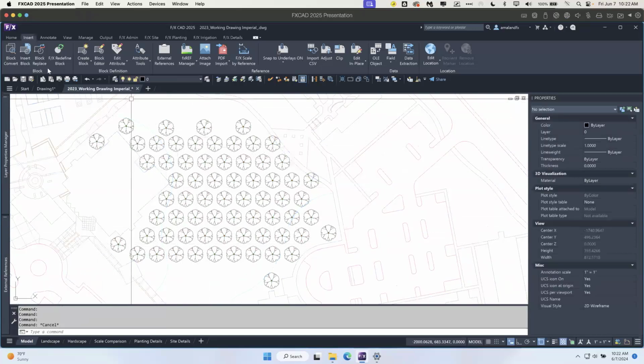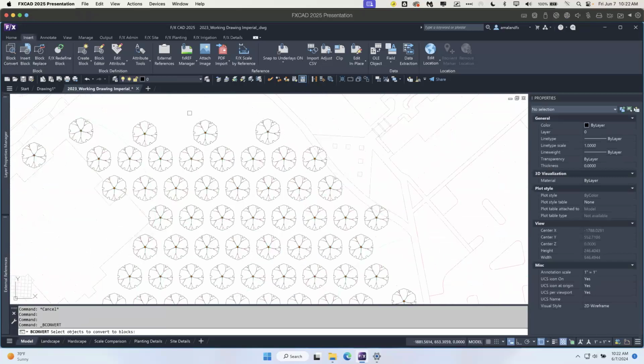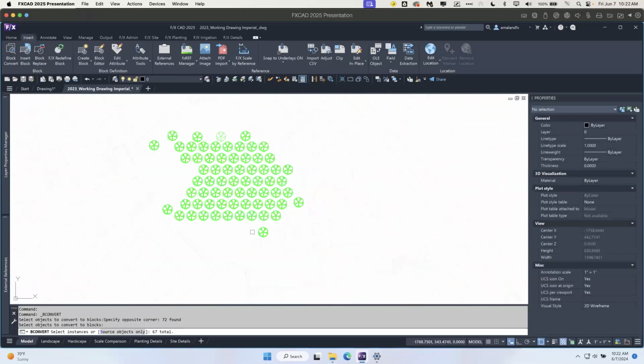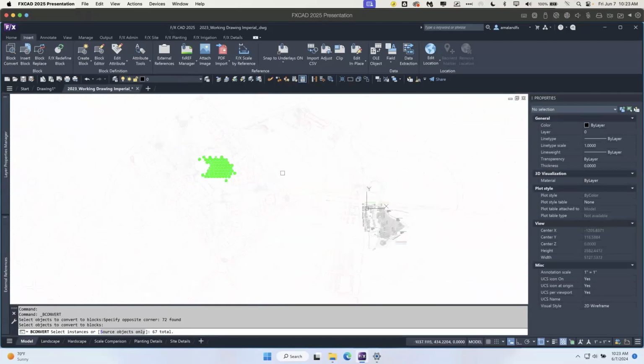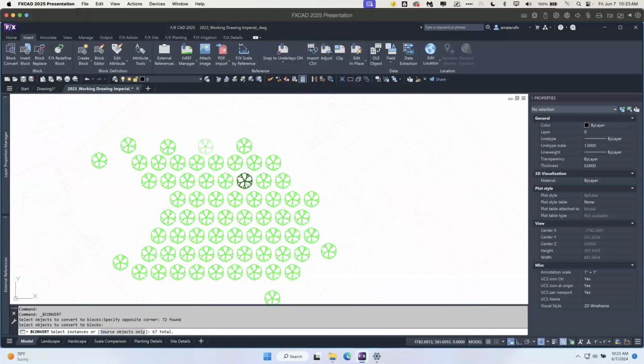So what I can do here is go to Block Convert. It's going to ask me to select objects to convert to blocks. I'm going to grab one that is a bit easier and carefully select that one in particular. And I'm going to right click or enter, and it instantly recognizes all of those instances of that block, as opposed to everything else in this drawing. So you can already see it's working.